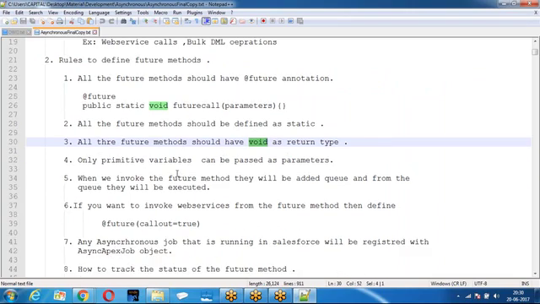Okay, why are they not accepted? Why are sObjects not accepted? Because the future jobs are not going to run instantly. They are added to the queue. We don't know when they are going to be executed. That is the reason the state of the data is not maintained between the futures.